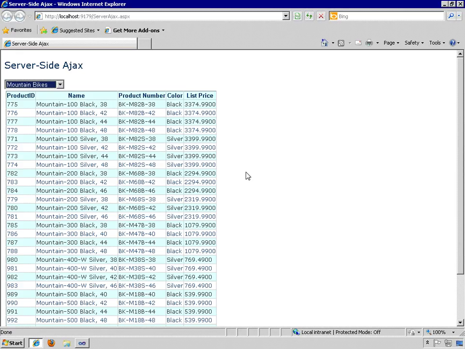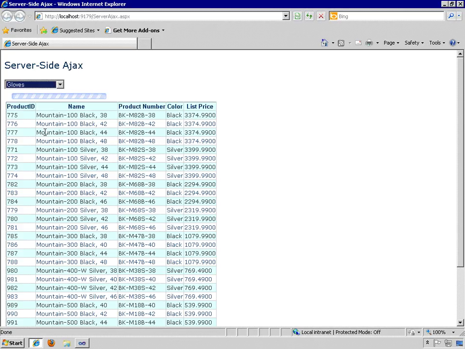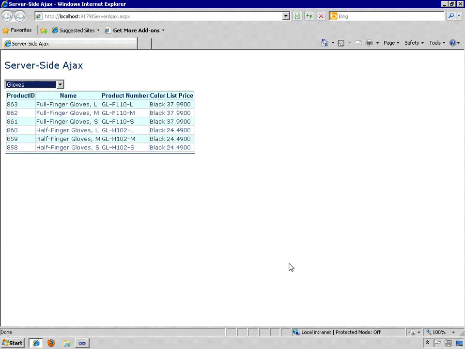The nice thing about using an animated GIF like this, or something else that moves, is that it makes it much more evident that the current data the user is looking at is not the current ultimate data. So, for example, if I select gloves again, during the time that I'm waiting, it's going to continue to display mountain bikes. Now, you can change that. So you might want to consider doing something to make the current data go away, but it's a much more usable interface with that update progress control.